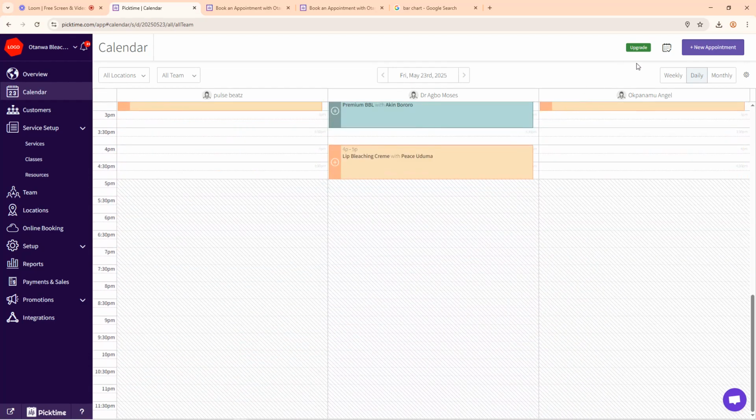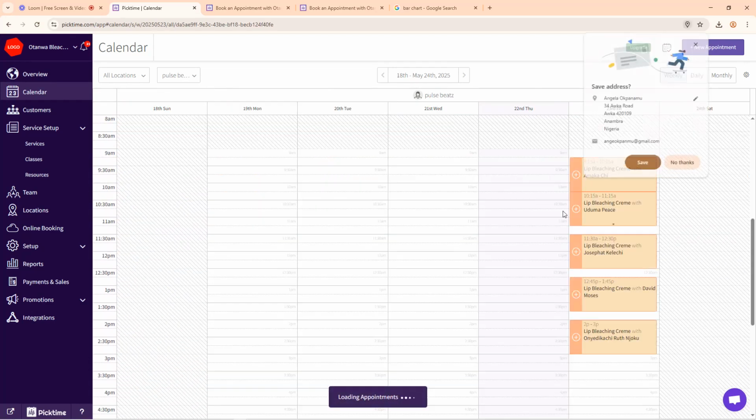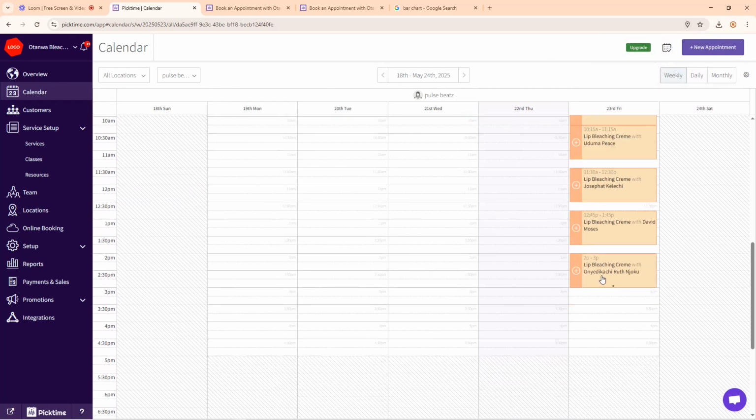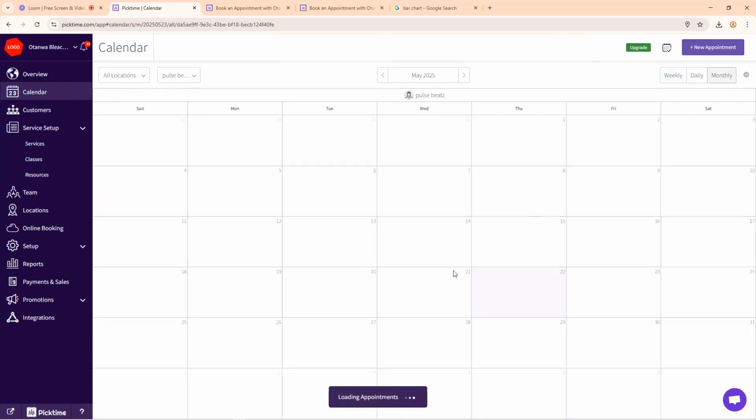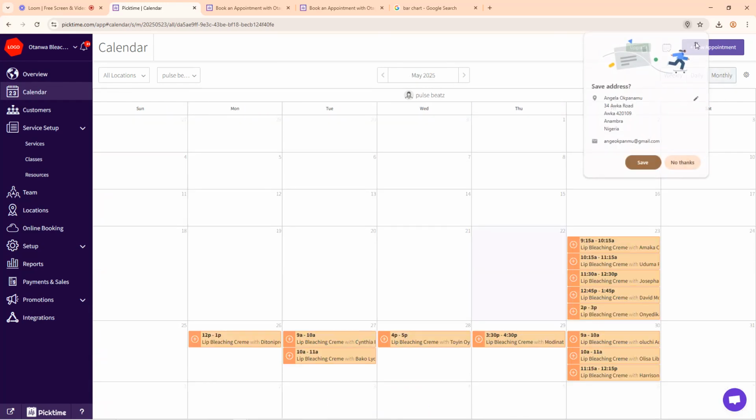People booked. So if I say weekly now, I'll be seeing something here as well. Can you see where the thing is now? It's on this part now. Can you see it here? This is for the weekly. Okay. If I say monthly now, see what it will show me now. That is what the monthly looks like. So these are all bookings now.